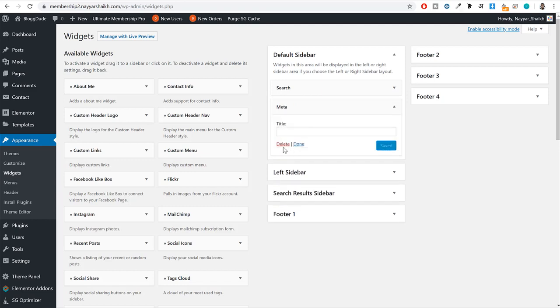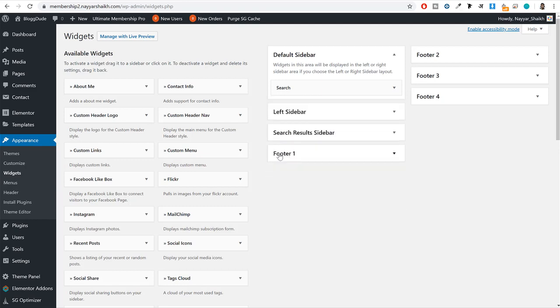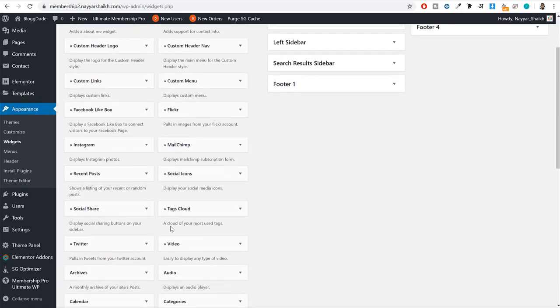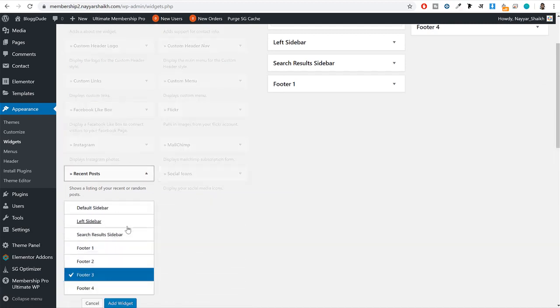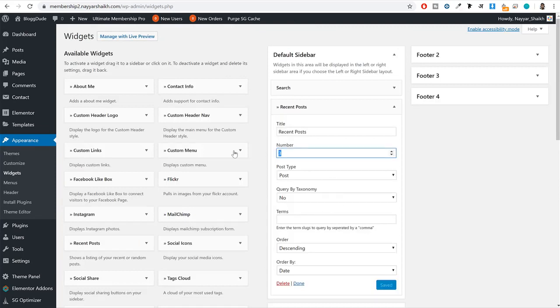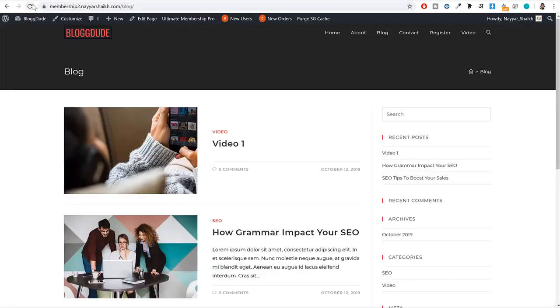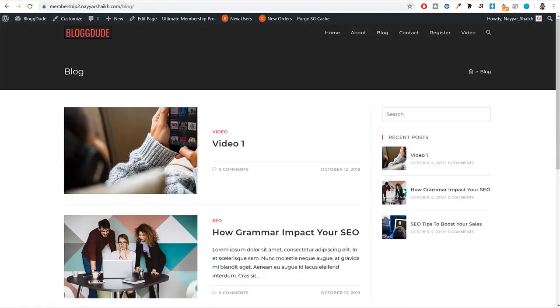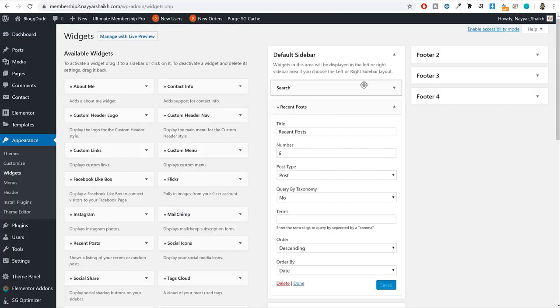Now in this, we want to add something good. First of all, we want to add recent post. So you'll see that at the top. Okay, here it is. Recent post. Select this option, select default sidebar, click on add widget. So I want to display recent 6 posts. Click on save. Come over here, refresh the page. Now as you can see, it is displaying the recent posts.